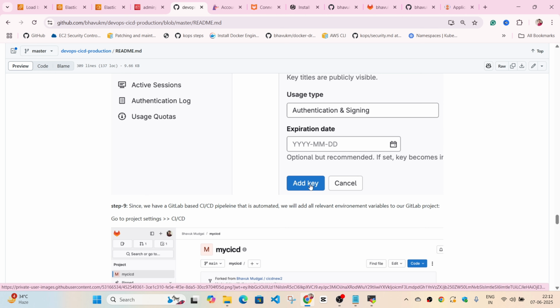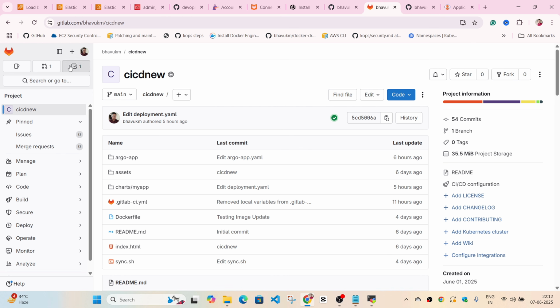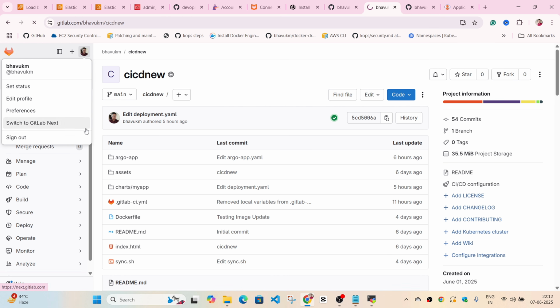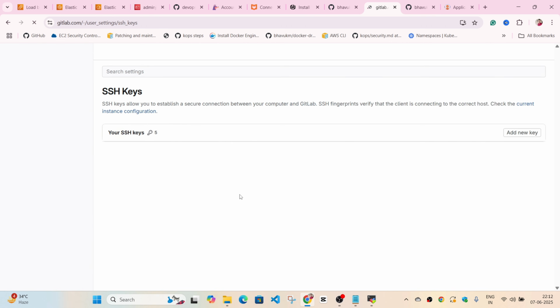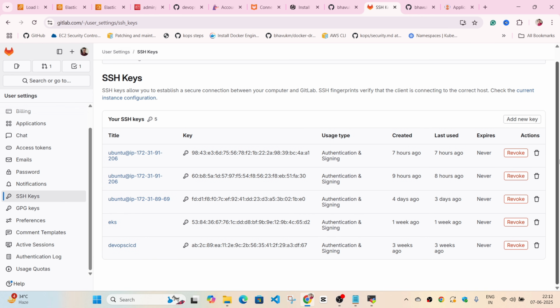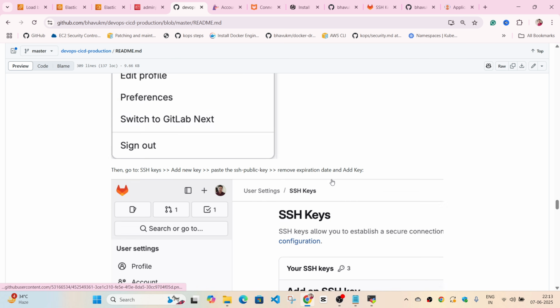It's going to add your SSH key to this GitLab account, and then when you are doing a git push or git pull, you will be able to authenticate to this GitLab account without any issues. If I show you here, from profile, on the left hand side you will see SSH keys, and you can see some keys already added for my machine. Similarly, you can click on add new key and add the public SSH key here after you've generated it using the ssh-keygen command.